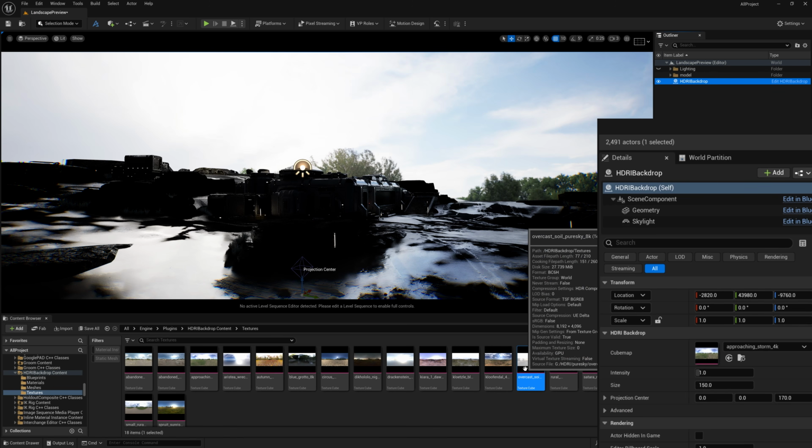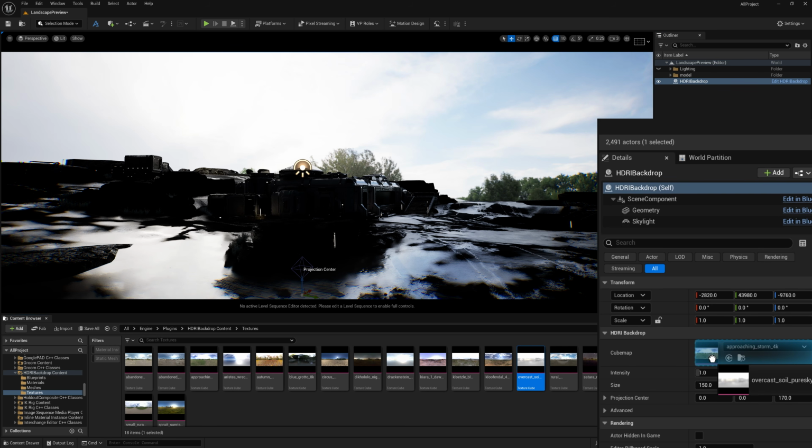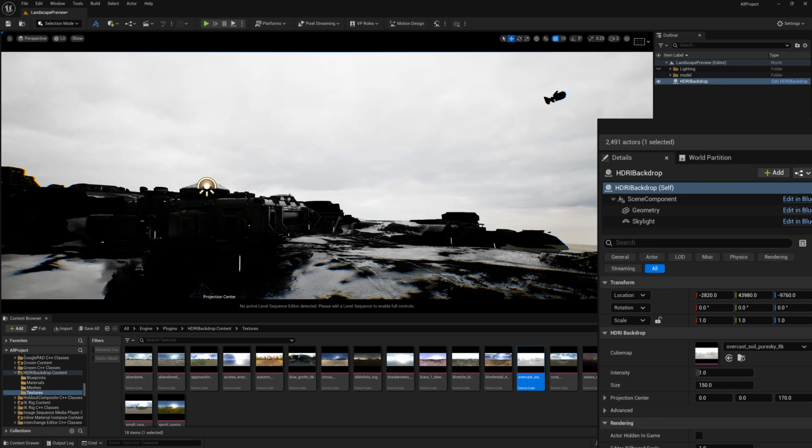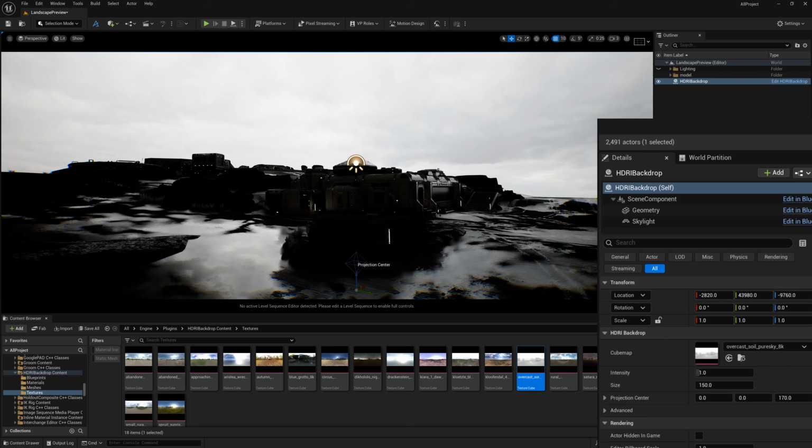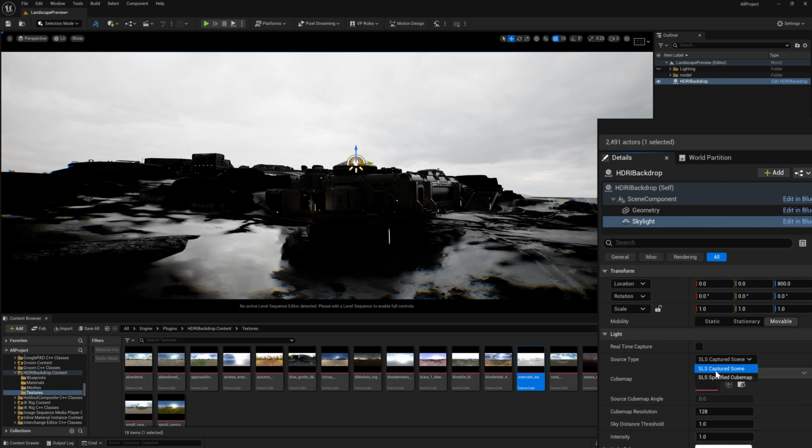Now I'm going to use this HDRI in the HDRI backdrop. Simply drag and drop, and you can already see the HDRI starting to apply over here. Now in the skylight section, simply click here and change the source type to SLS specified cube map, and the same HDRI should go here as well.